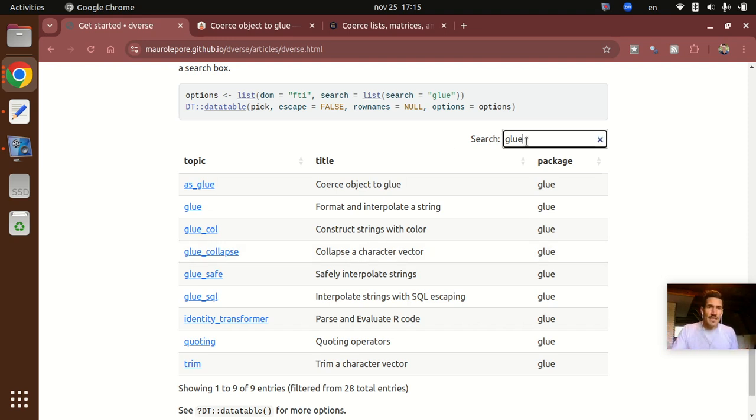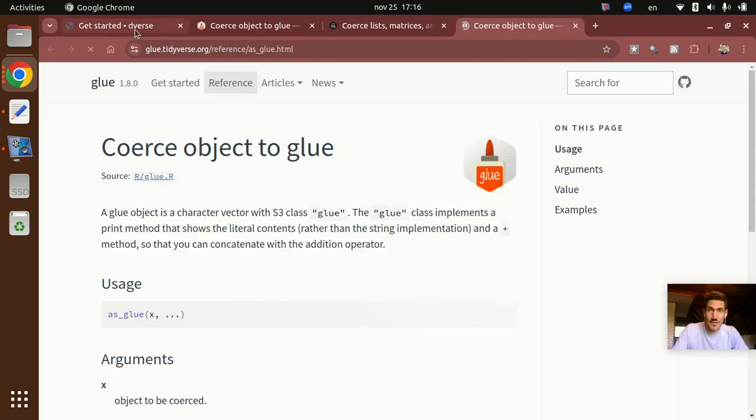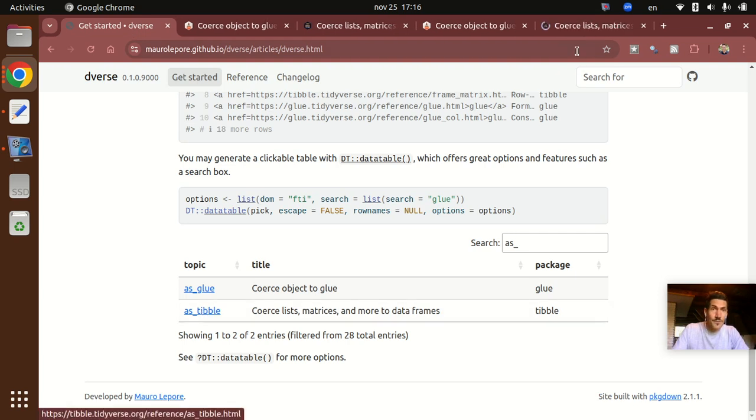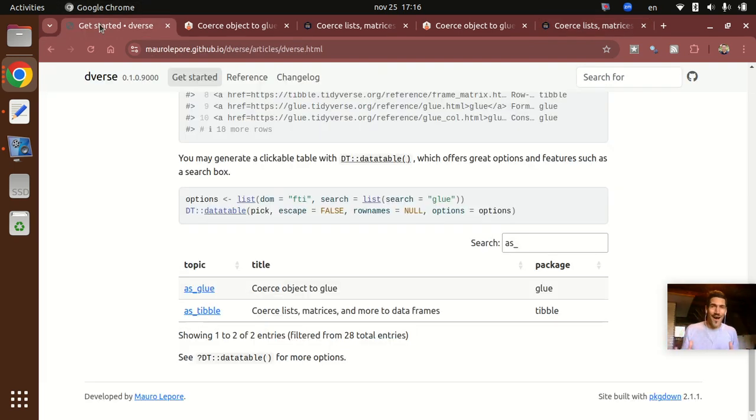So here you can see that I have this search box. If I type, say, as underscore, the entire universe will be filtered to match just whatever this search term is matching. So in this case, I'm matching as glue and as tibble. And as you can see, if I click on as glue, I'm going to go to the documentation of as glue, and if I click on as tibble, I'm going to go to the documentation of as tibble, right? And these two functions live in different websites, so that demonstrates the centralization power of this tool.